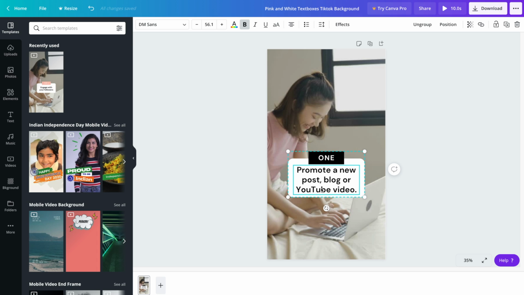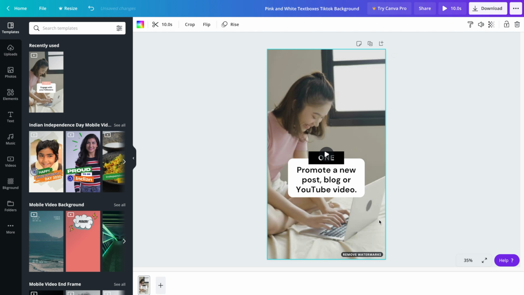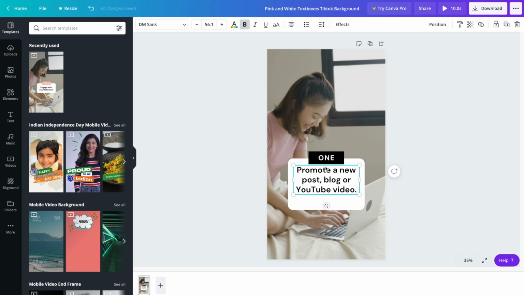And to do that, right now, everything is grouped together. So you're going to go up to the top and click Ungroup. And then if you just click anywhere, whether it's on the outside or wherever it may be, it will unselect everything. And now I can go ahead and click on the white background and make it a bit bigger that way. And the great thing about Canva is that it locks everything when you move it. So you don't have to guess where the center is, whether that be vertically or horizontally.